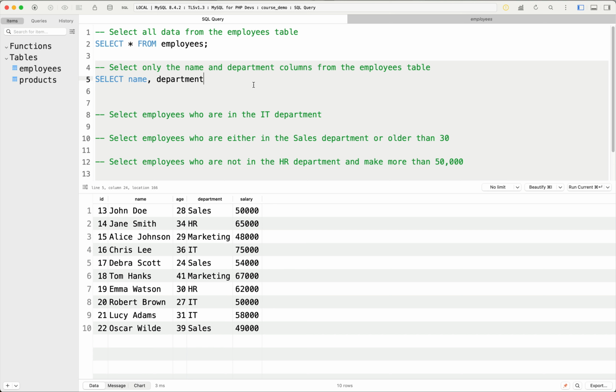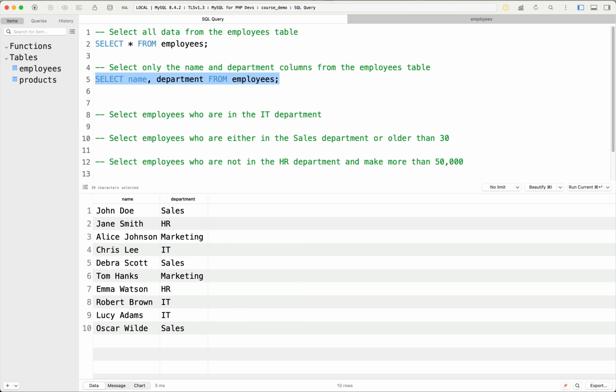So select name, department, then from employees. We always end with a semicolon. Let's select that and fire it. Okay, now you'll see we get back all the records because we didn't filter down for particular individuals. We just filtered by the actual column names that we want. And as you can see, we have name and department.